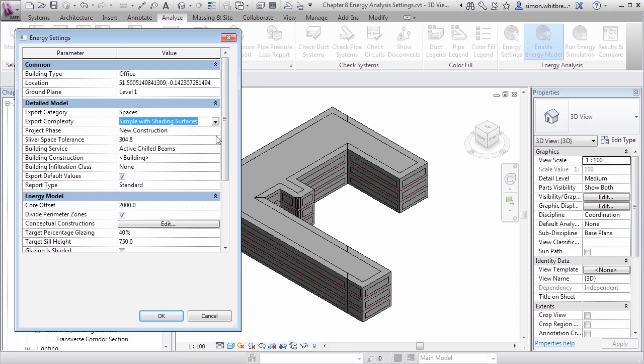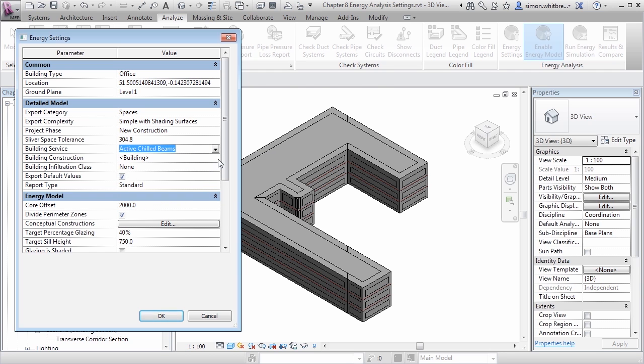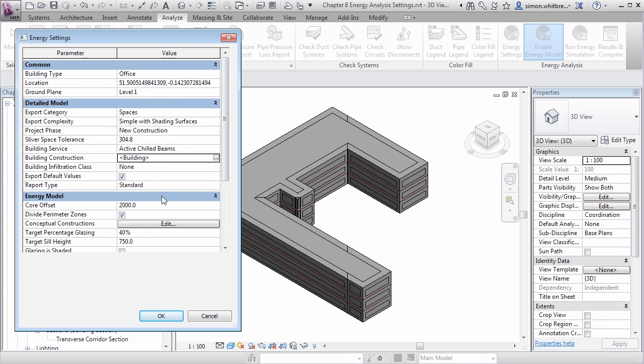the project phase, as we might have phased the project, the sliver space tolerance, the overall building service, and the building construction. We will be looking at the building construction in more detail later on. We can also choose the infiltration class and whether we want to export default values and the type of report, whether it's simple, standard, or detailed.